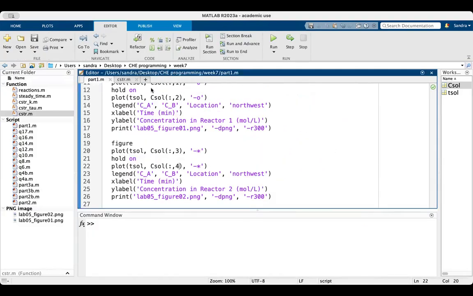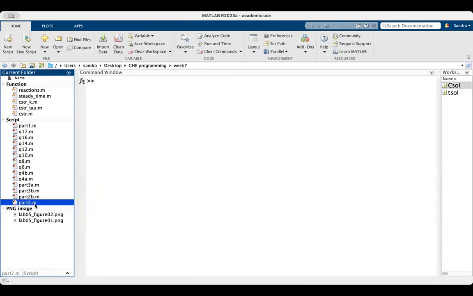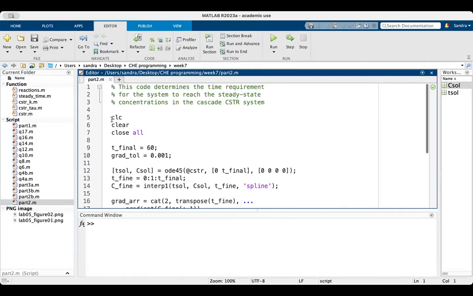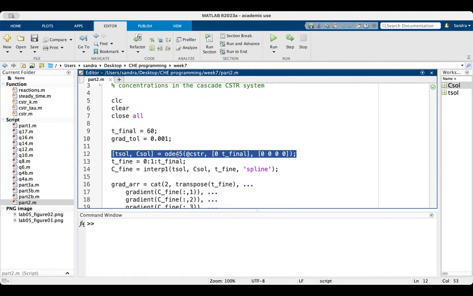Am I sharing MATLAB? Okay. So everything remains the same here. You have your clear all and all these things. Here, instead of running for 0 to 10 minutes, I'm running for 0 to 60 minutes. The CSTR remains the same. I'm calling the CSTR and running for 0 to 60 minutes, not 0 to 10 minutes. Why? Because earlier I had observed that even within 10 minutes, the concentrations in reactor one and reactor two had not reached the steady state.